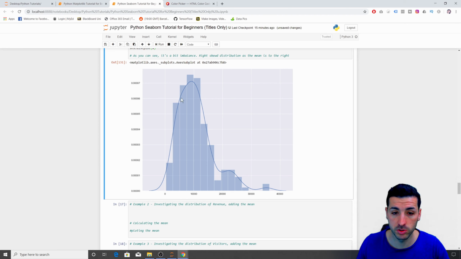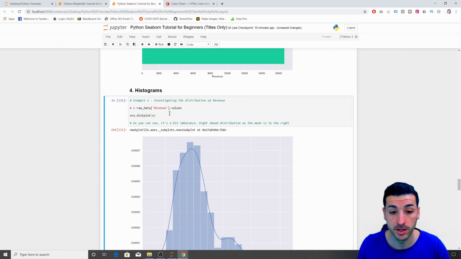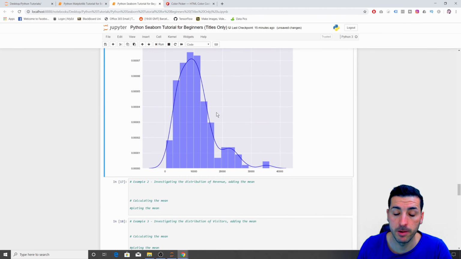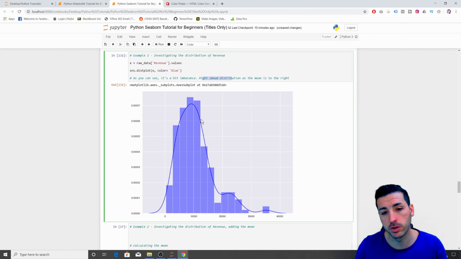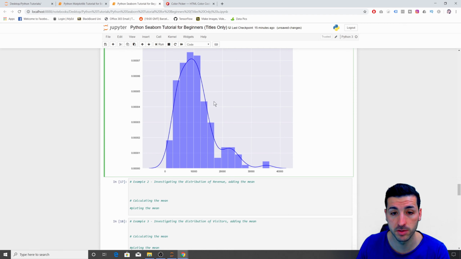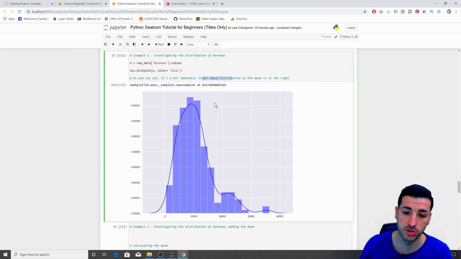So how many data points we have at 0 to, I don't know, 200, 200 to 400, and then etc. Additionally, I do want to change the color now, so I'm just going to say color equals blue, just to make it a bit nicer. What we can see now is that it's a right skewed distribution. It's actually on the left, but we call it right because the mean, if I plot the mean, which is the next thing we're going to do, the mean is going to be on the right. So it skews the data slightly on the right.